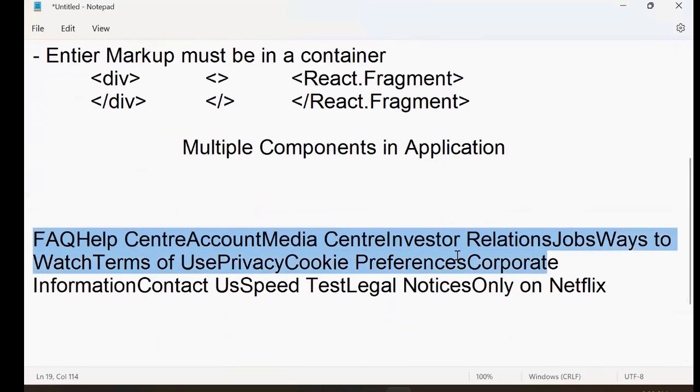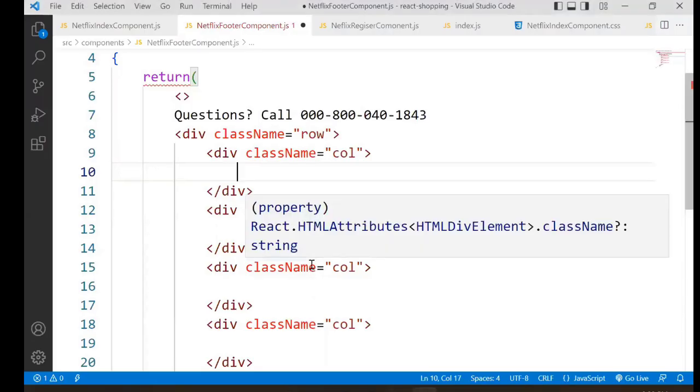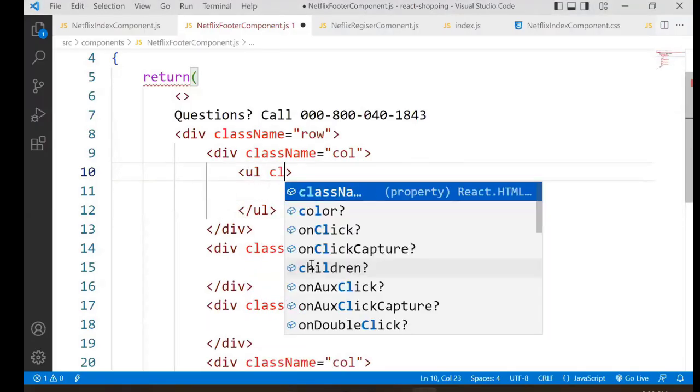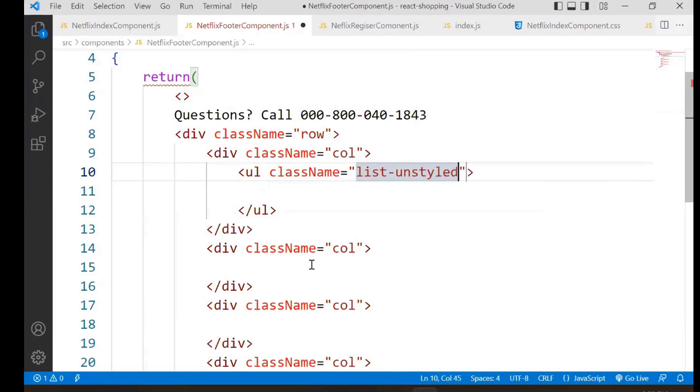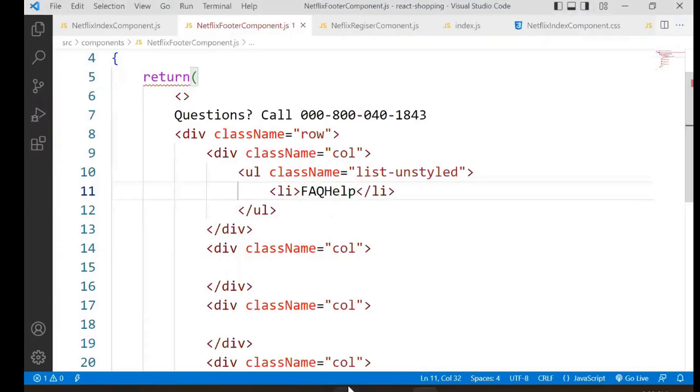Okay. I will keep an unordered list, so here I will keep an unordered list with the class name list-unstyled. And here we have list items. We have these options: FAQ, help.